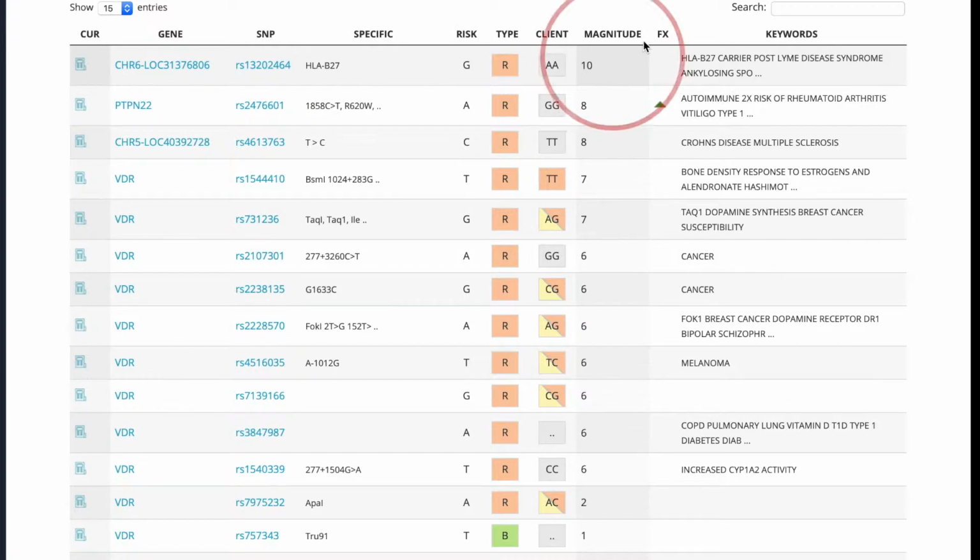Next, we look at the magnitude. Now, the magnitude tells us how much data is supported by this particular SNP located on this gene. So this is the overall gene function to have an effect on disease risk.